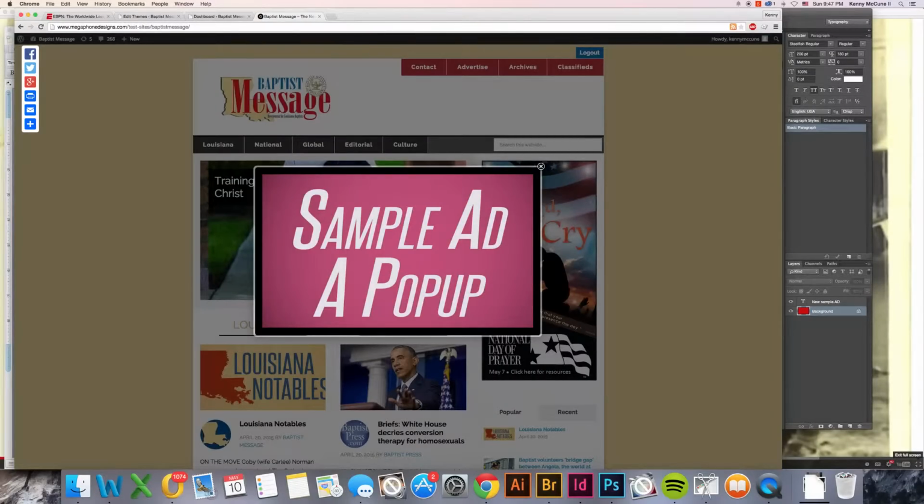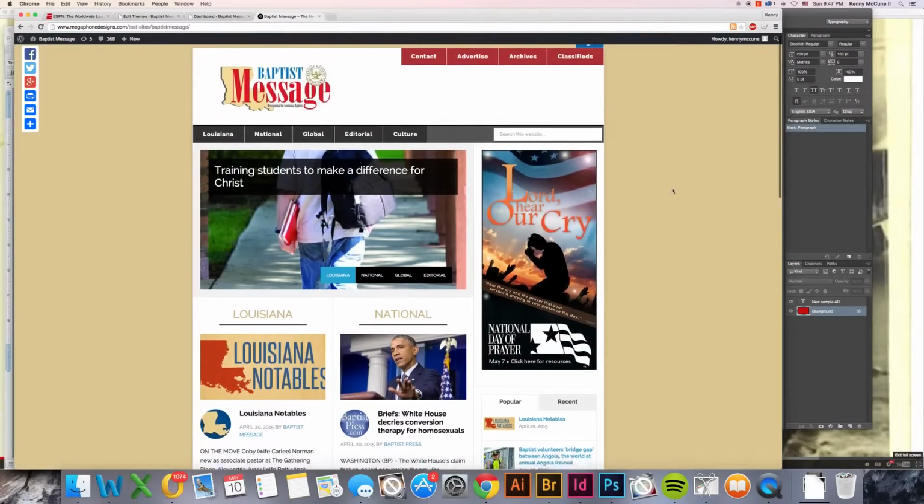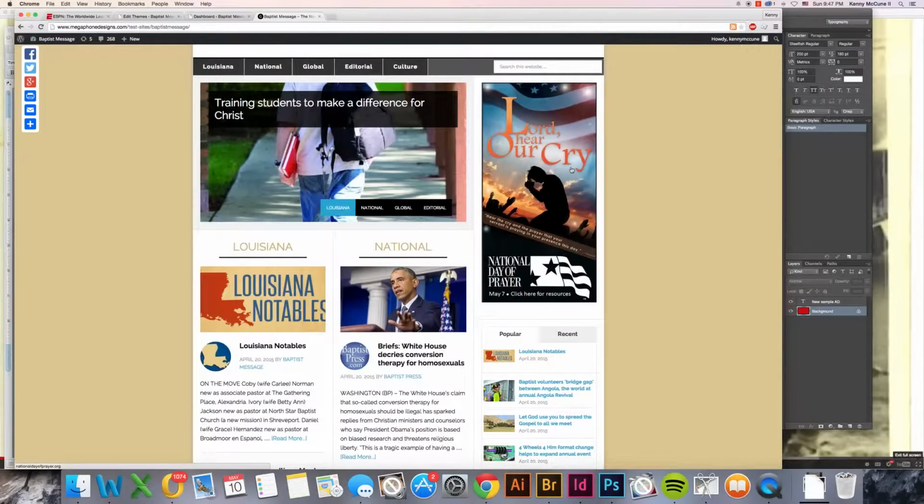It says sample ad, a pop-up, and this is just so we can see how it works. This ad is 750 pixels by 438 pixels. To get out of this, you simply click X. We also have an ad on the right side, and this ad is 319 by 628 pixels.